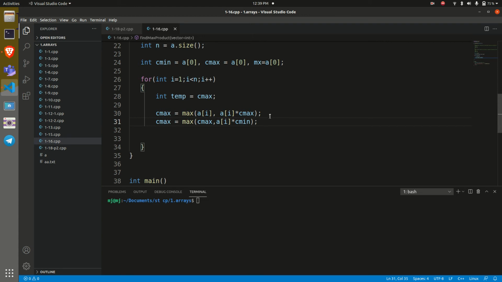Okay, so this step is the same as cmax equals the maximum among all 3 values, but we can compare only 2 values at a time. That's why I am writing it in 2 steps, but it is the same as cmax, a of i into cmax and a of i into cmin.